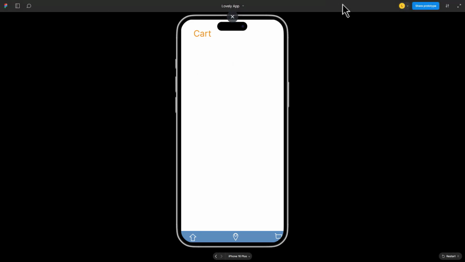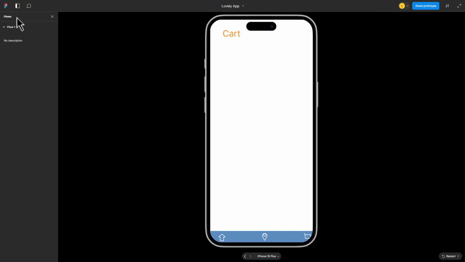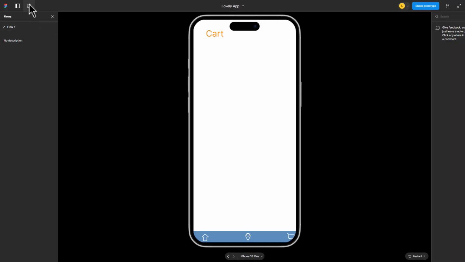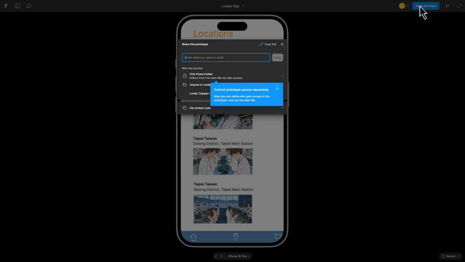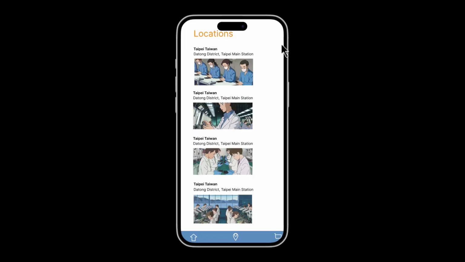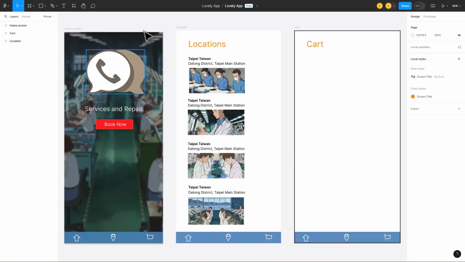Up on top, I have various options. Over here, I can view all the different flows, and I can jump back to the beginning of flow number 1. When I click on this icon, I can leave feedback on the flow. Over on the right-hand side, I also have various options that I can configure. Once I'm ready to share this prototype with others, maybe I'm ready for feedback, I can click on Share Prototype, and I can invite other people to view this prototype. Once I'm all done interacting with this prototype, I can close this tab.